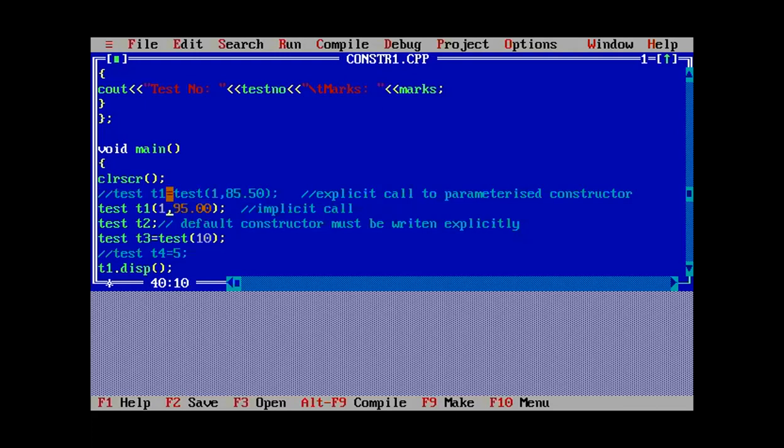Test t1 is equal to test of any number of parameters. Here we write an equal to sign and then name of the constructor again. The third type of invoking the constructor is using an equal to sign, T4, using an equal to sign, and then writing only one value. That means initializing a data member when there is usually only one data member in the class, we use this method. Directly, the value of the data member can be equated using the equal to sign at the time of creating the object. Correct? Now, I will execute this program.